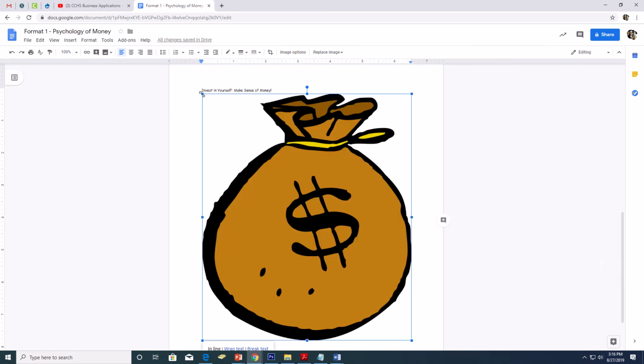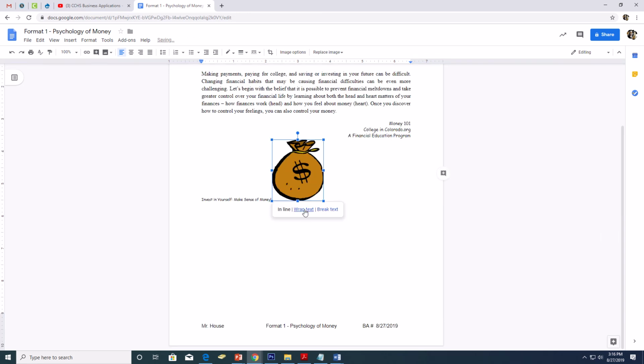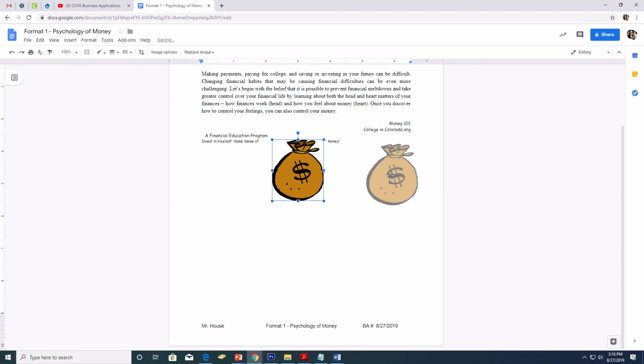And then you just have to adjust the size, again holding the shift to keep it from distorting. And I want to wrap text, so I can drag it over here.